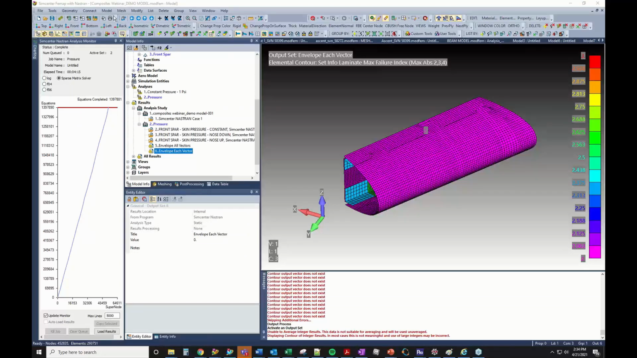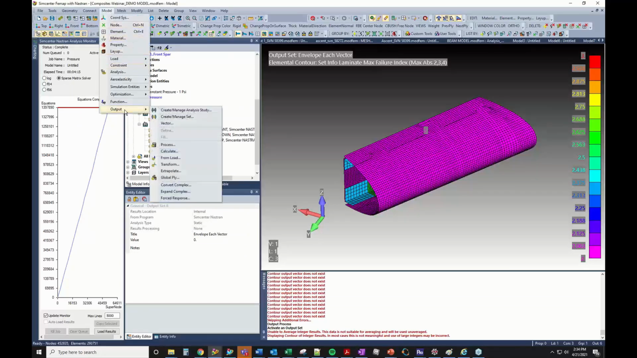So once again, we'll go to the model output, calculate. That's the second one on the list here. And while I have this open, I think I'll just describe some of these other functions that they have available here. From load is a useful one. You can actually create a load from an output.